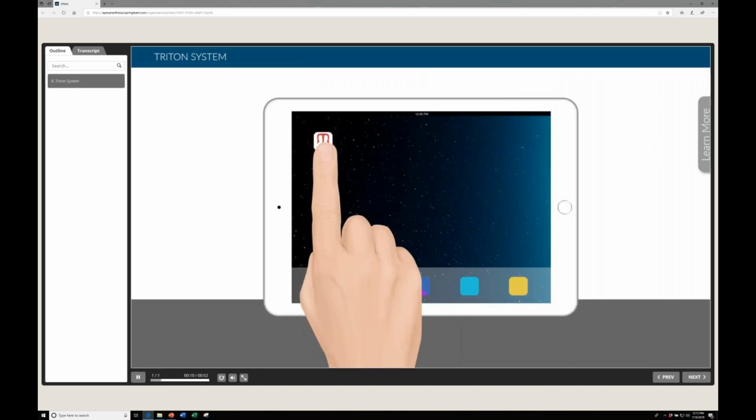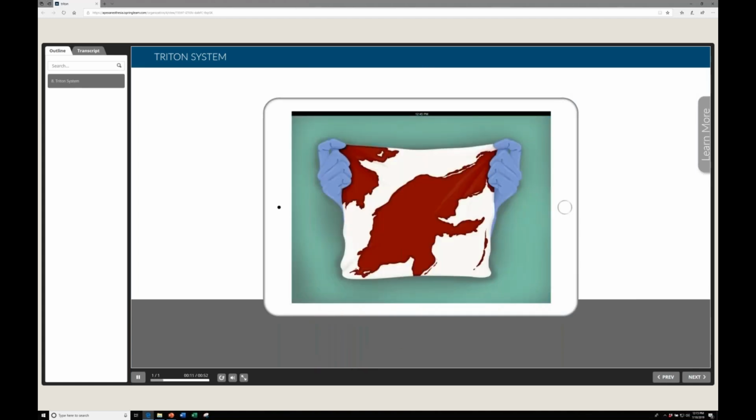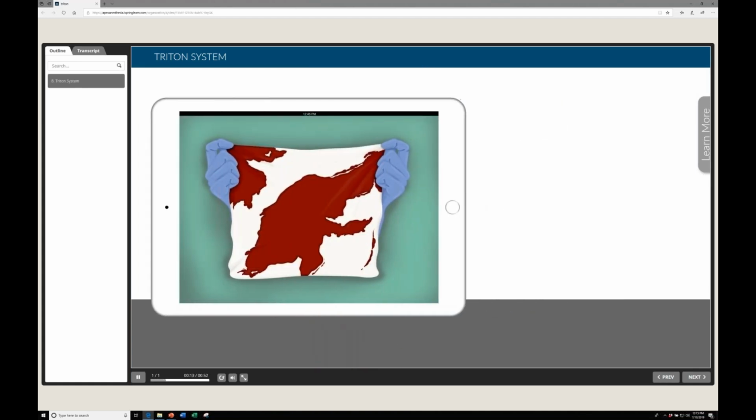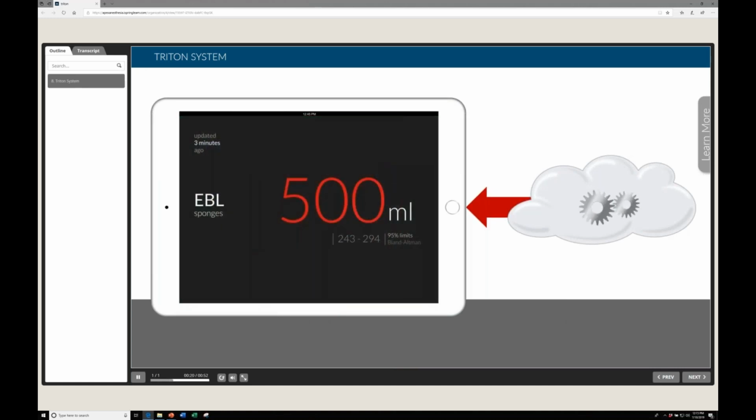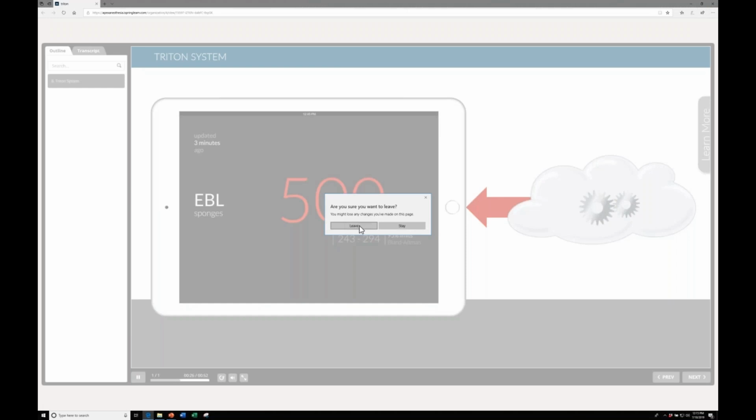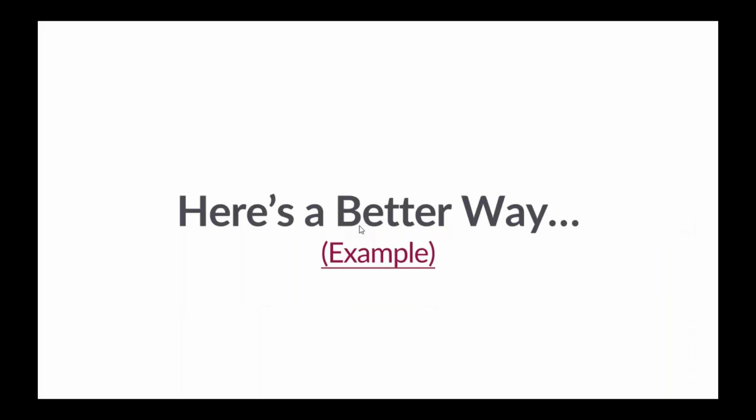So you can see simple, clean visuals, simple animations. The only animations that are there are things that actually complement the message. There's nothing extraneous. And you can see that's it. So we'll close that out.